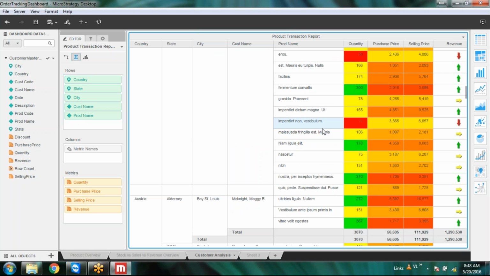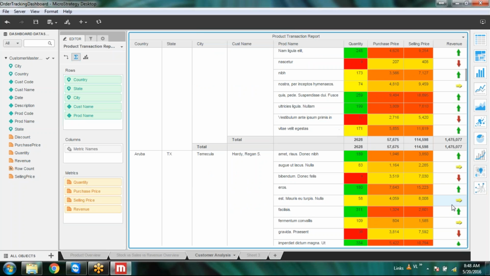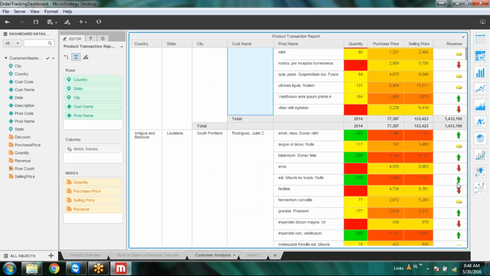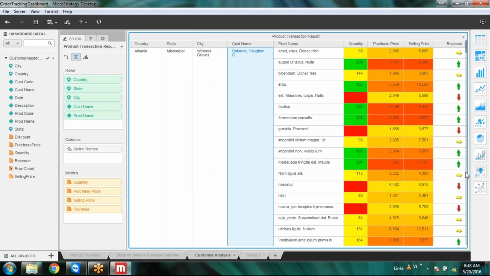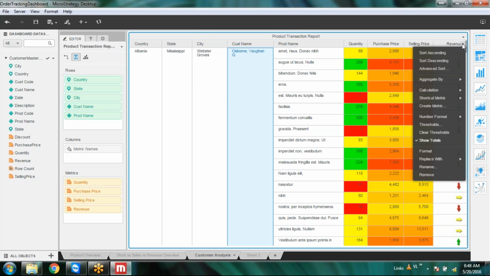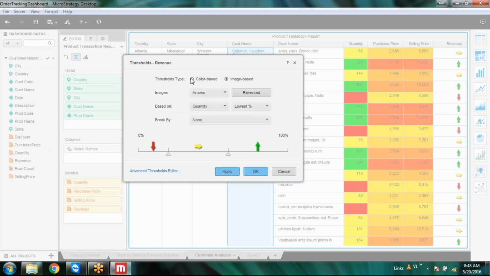Sir, can you repeat again? Which one? This one. Yeah, repeating. Just select this column and go to threshold. Instead of color based, which is the initial setting, you can change it to image based. Okay, got it, sir. Thank you.